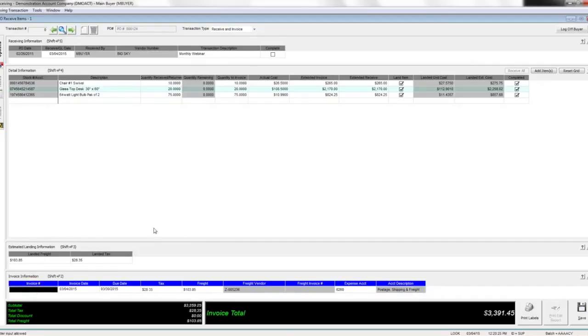Our invoice number for this shipment, let's throw a number in there, to our vendor, which is Big Sky up here. And then our total invoice amount now comes down to $3,391.45. And you can see the breakdown right here. $3,259.25 is the items we ordered, $28.35 is the tax, if applicable, and $103.85 is our shipping, for a grand total of $3,391.45.